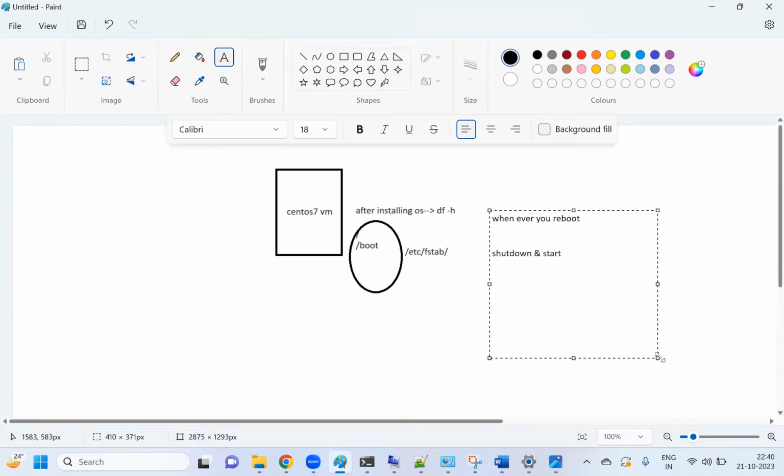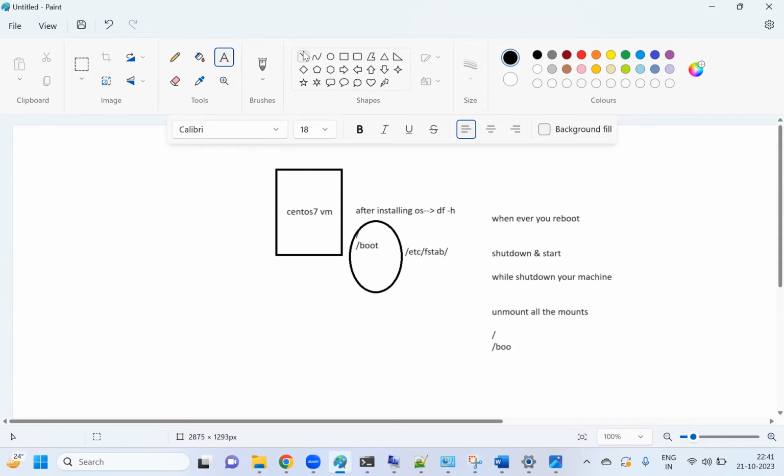Shutdown means, while shutting down your machine, firstly it will unmount all the mount points. So what are the mount points? / and /boot. It will unmount all the mount points. Then you start the machine.